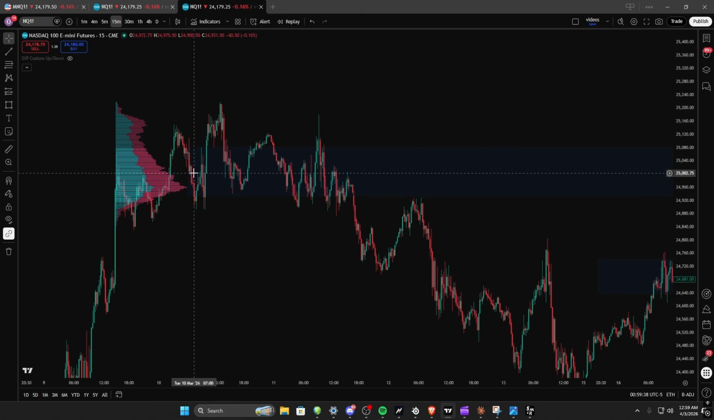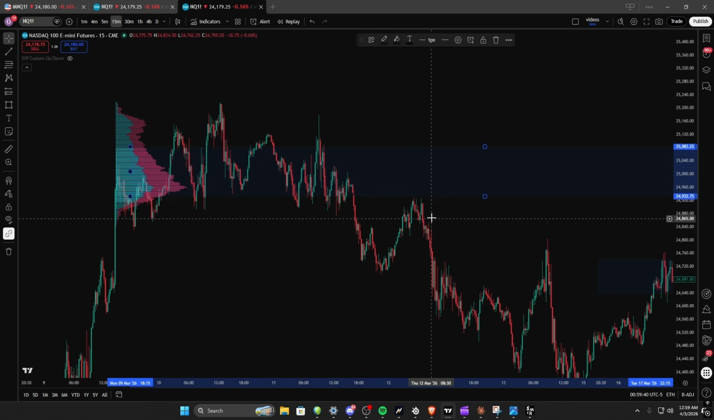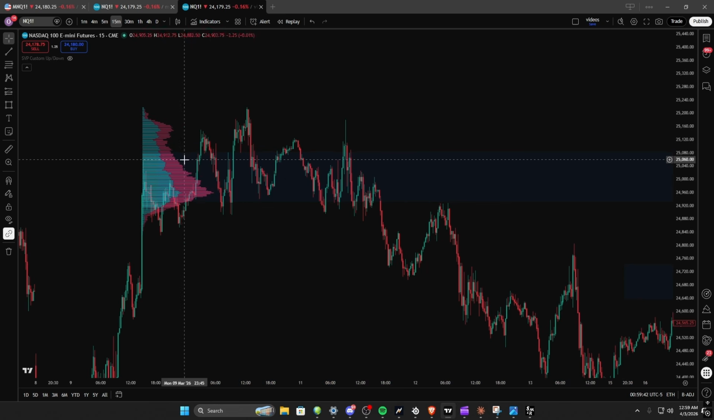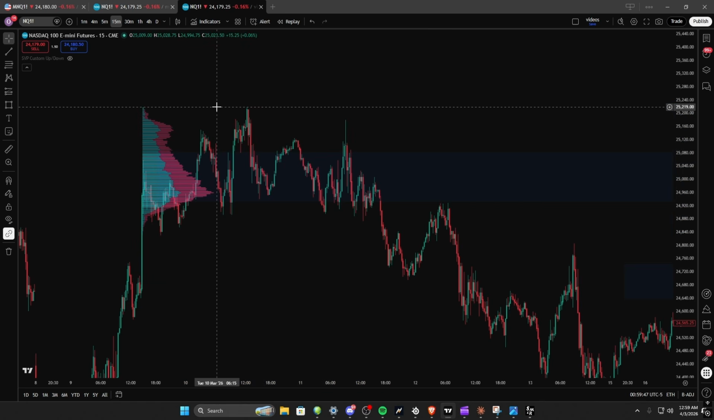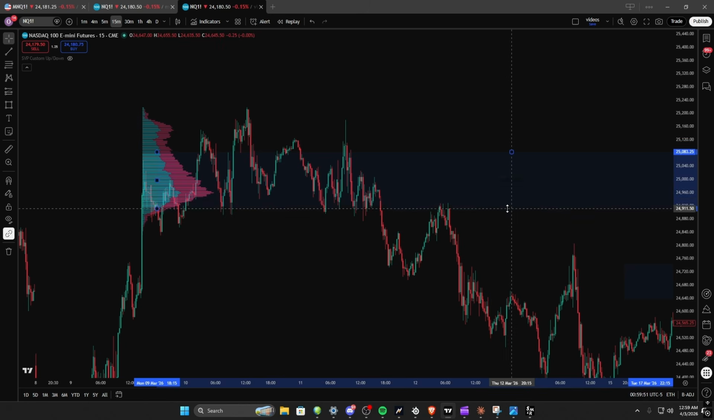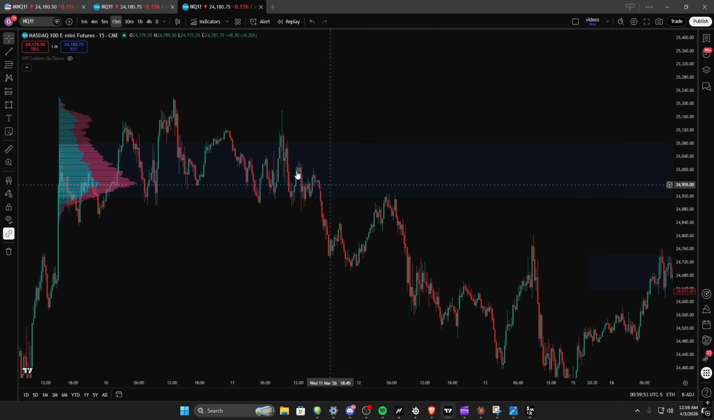Another decent example here, right? You have this balance created that I drew out. And then what do we do here? Right, the value area low actually is a little bit lower. I did not see that. There you go. So what do we do here?